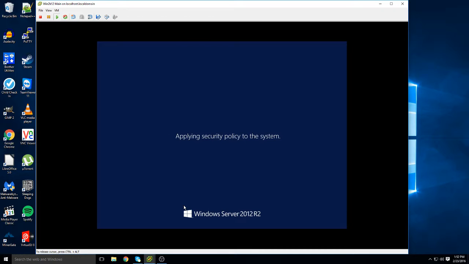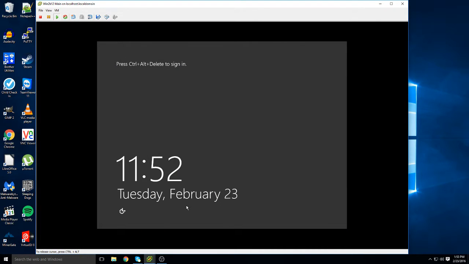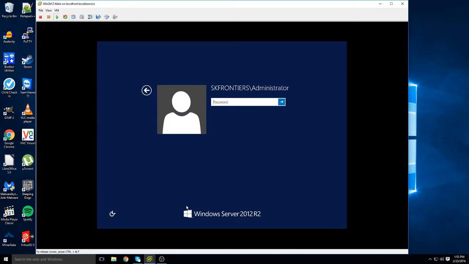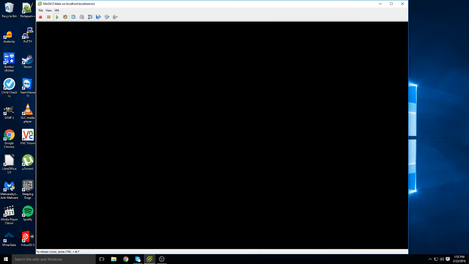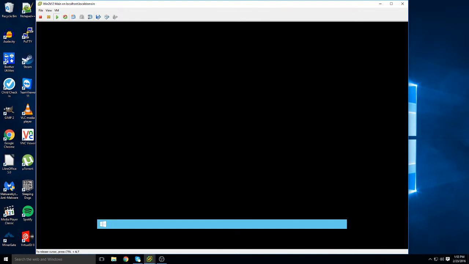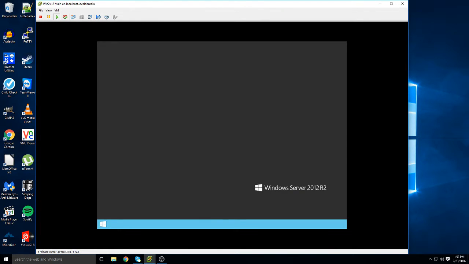Here it comes. It's applying some security policies. And boom. Now then, you notice here, whereas the first time I started this up, it said Administrator. Now it says SK Frontiers Administrator in the password. And there it is.